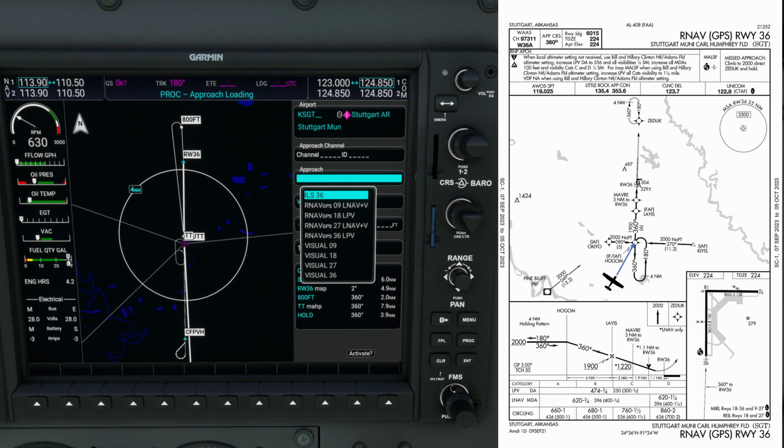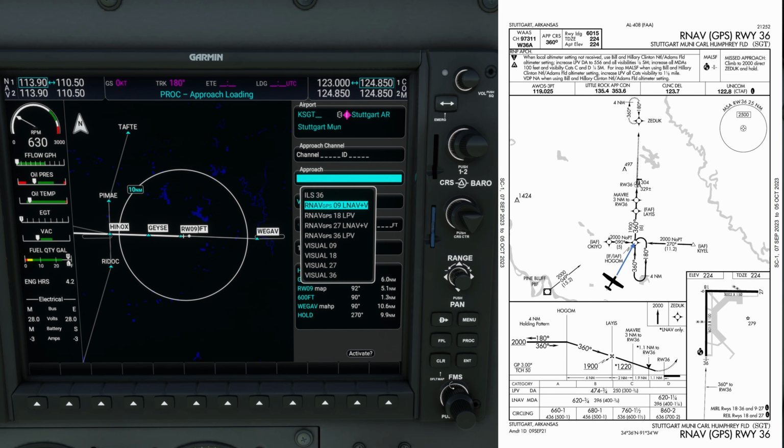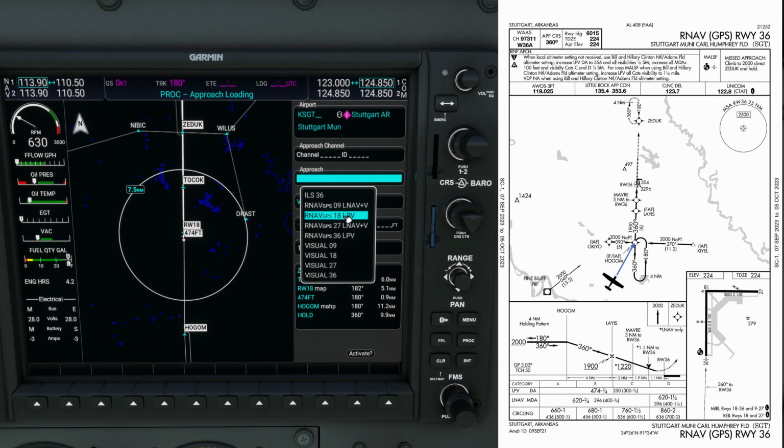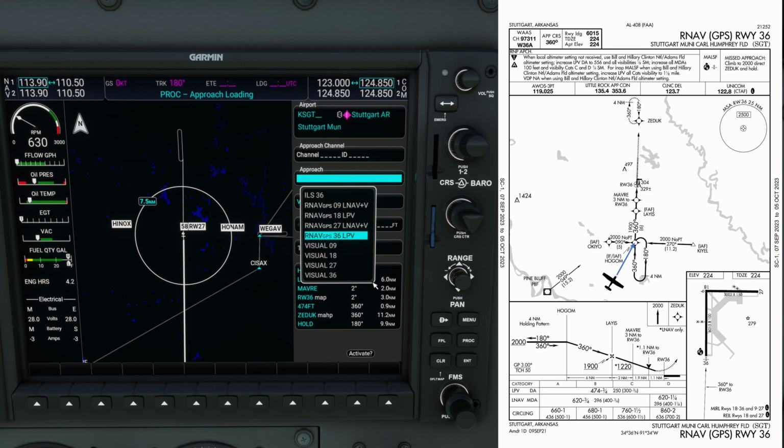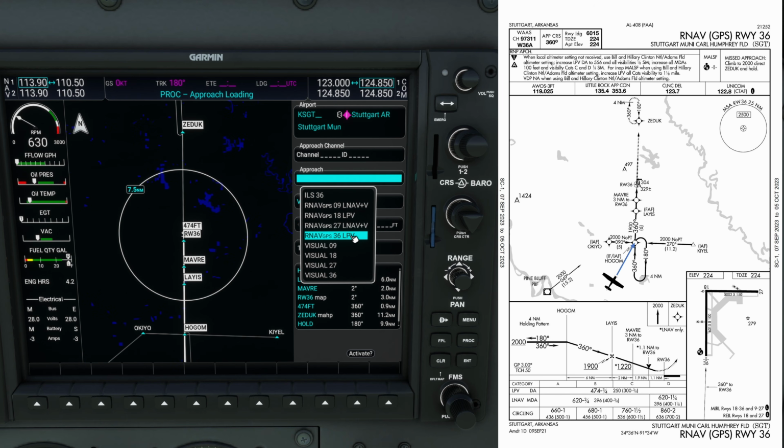I use the large knob to scroll down to the approach that I want. You can see I've got the RNAV GPS runway 9. That's an LNAV plus advisory vertical guidance. I have an RNAV GPS to runway 16, which is an LP+V approach. I have an RNAV GPS to runway 27, which is again an LNAV with advisory vertical guidance. And then I have the RNAV GPS to runway 36. And you can see it shows the approach up there as I'm scrolling through the options on the G1000.